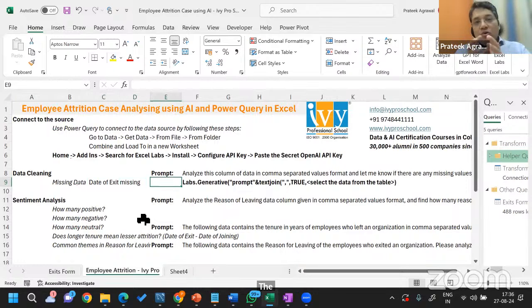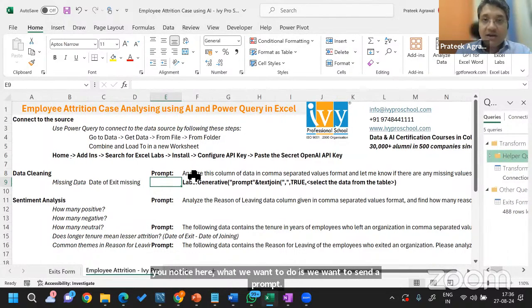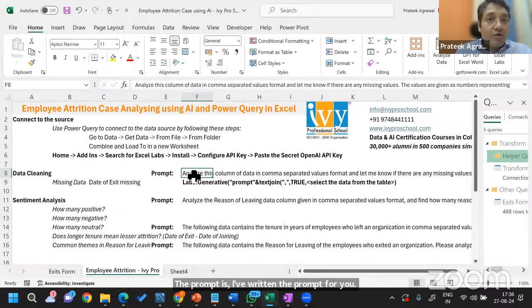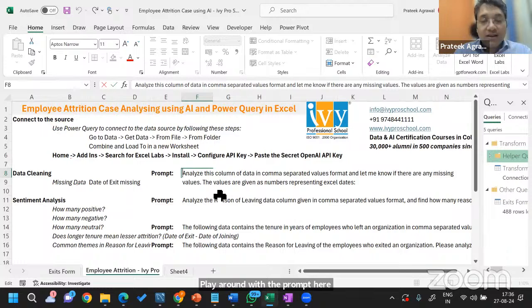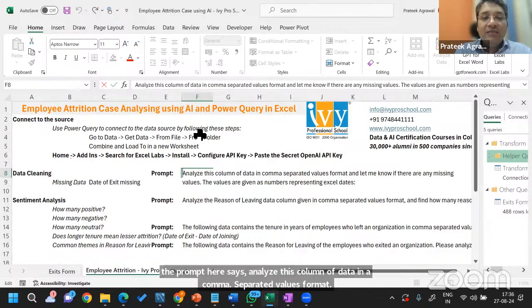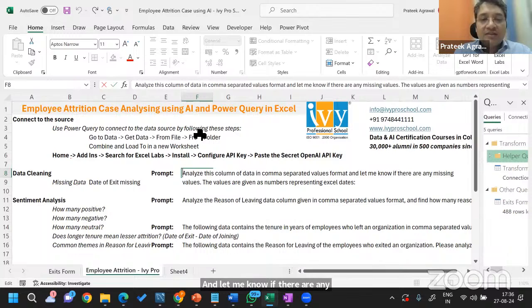Now, what we want to do is send a prompt. I've written the prompt for your convenience, but you can play around with the prompt here and see the results as you vary it. The prompt says, analyze this column of data in a comma separated values format and let me know if there are any missing values. The values are given as numbers representing Excel dates.